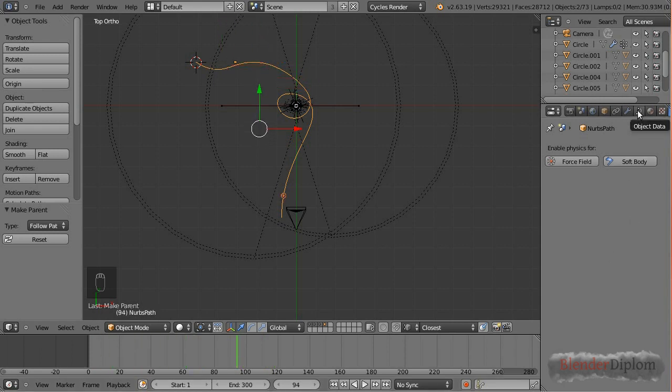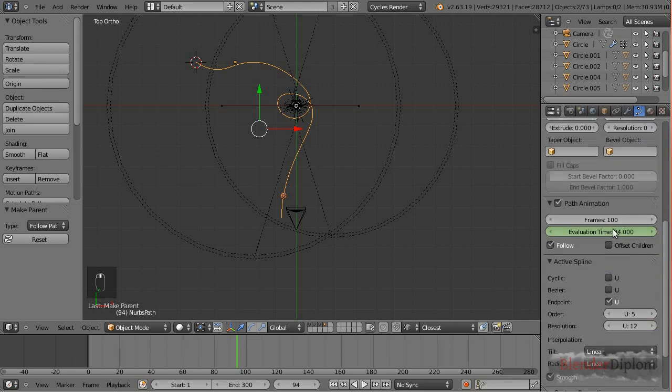We can fix this by going to object data, and here in path animation there's the frames setting, and we can set it to about anything we want. I'm using 200 frames for this animation. So yeah, that's it.